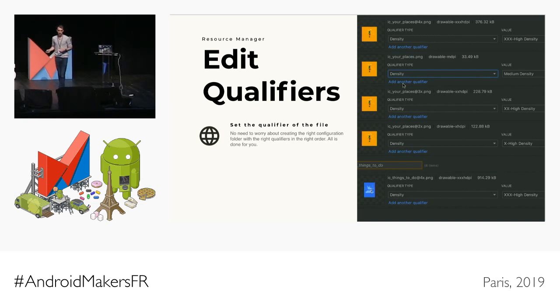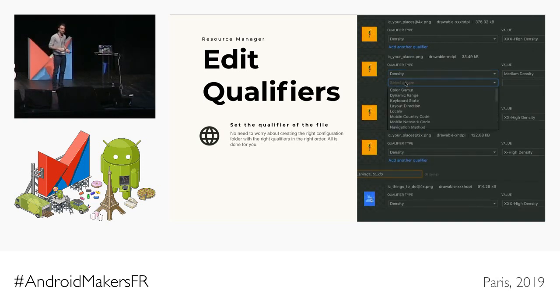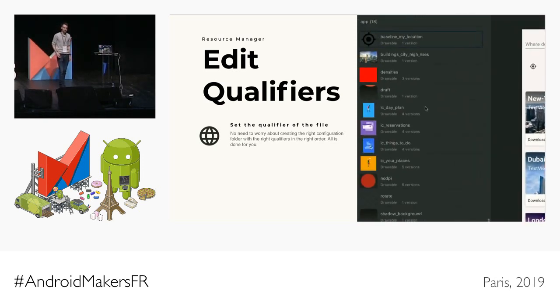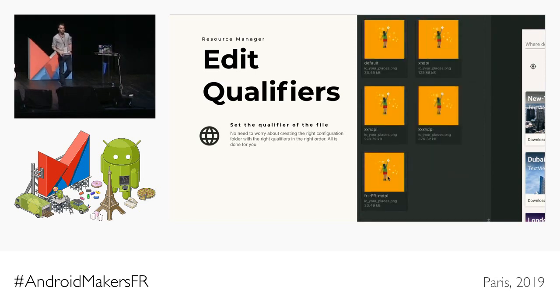What you can also do when you import a drawable is to reduce the qualifiers that you get. So imagine that you have an image that is only for French. You set the locale, you don't care about the order of it. You just put it, press import, and then you go back to the resource manager. And when you open it, you can see that the last one has the correct qualifiers, and the folder has been created for you. So no need to worry about that.